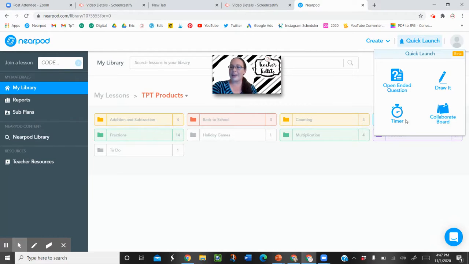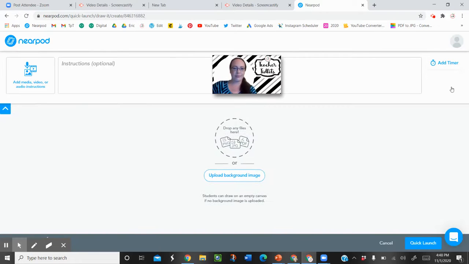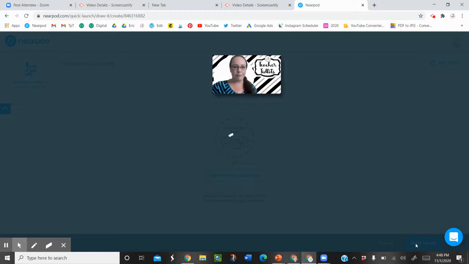And here you have some different types of activities that you can do kind of on the fly. So this is great in the moment teaching. So what I do is I just click Draw It. I don't even bother putting in a background image because I'm really using this as digital scratch paper for my students. So I'm going to do a quick launch.